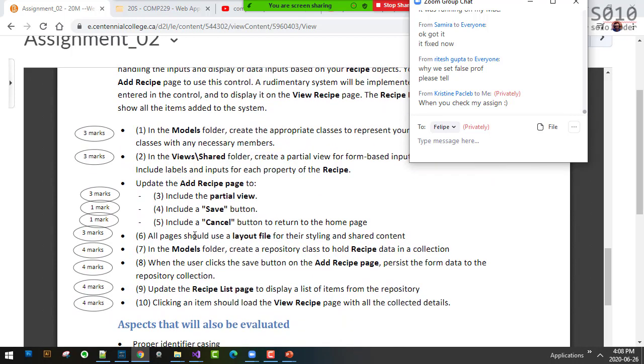Okay? Then look at this, number 6. All pages should use a layout file. Now you know how to use a layout file, you're going to apply it here. In the Models folder, you're going to create a repository class. Remember how you did the repository on par invites? Again, are the class properties up to us? Andrew, on assignment 1, I was specific about which properties you should add there, okay? So you can add more, but at the very least, keep the ones that I've added on assignment 1, okay?